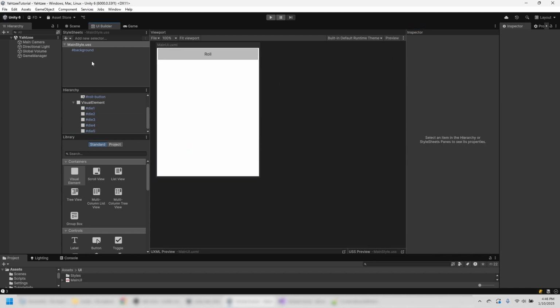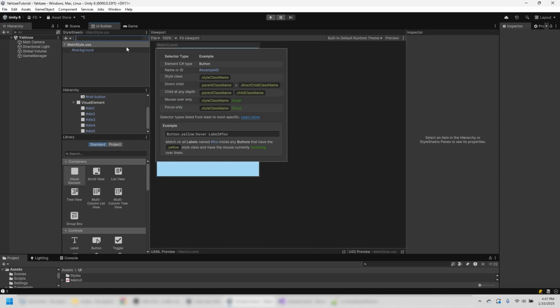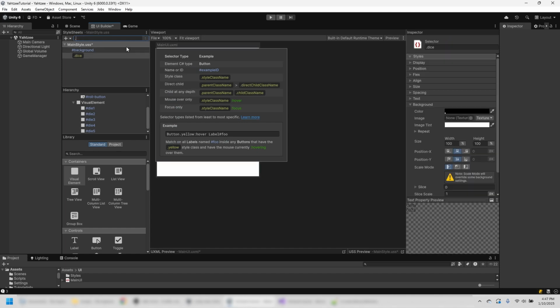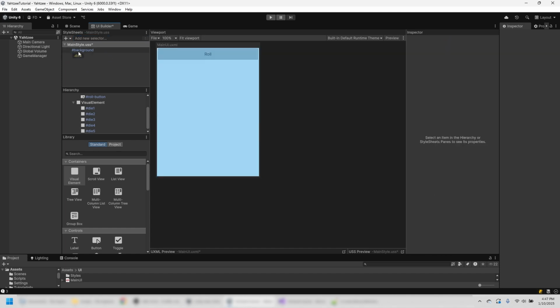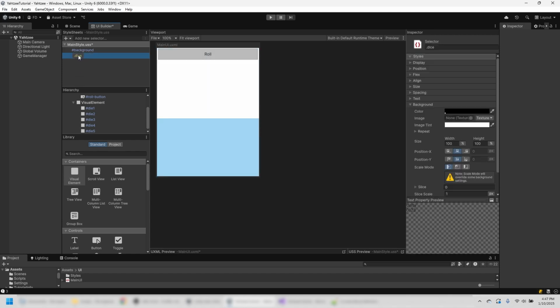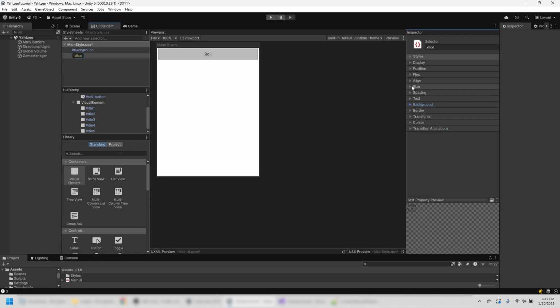Now we can add the new class to the style sheet called .dice. When you hover over the selectors, you'll see which parts will be affected in the viewport. Make sure you select the dice class in the style sheet and go to the inspector. We'll start by setting the size. I will make them 200 by 200 pixels. You won't see it that well now in the viewport, and you'll notice that they aren't square at the moment when I hover over the visual elements.